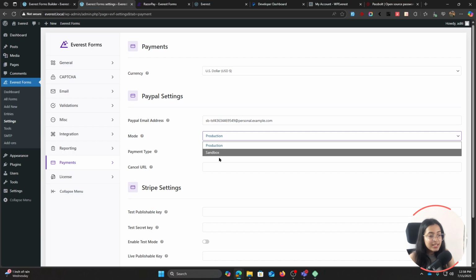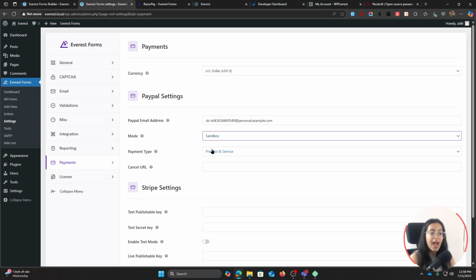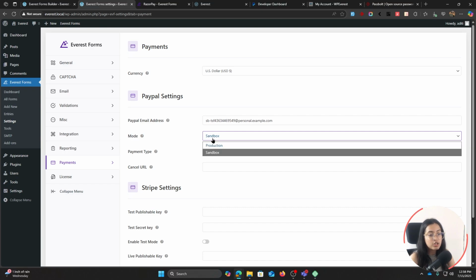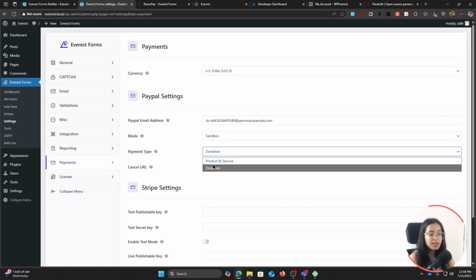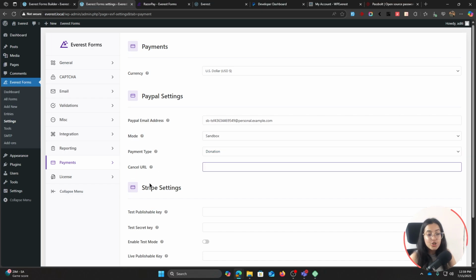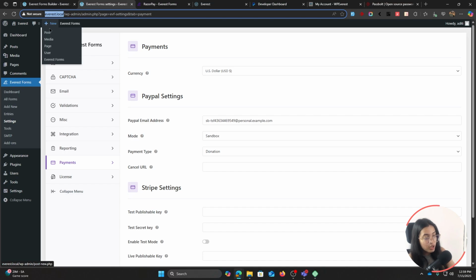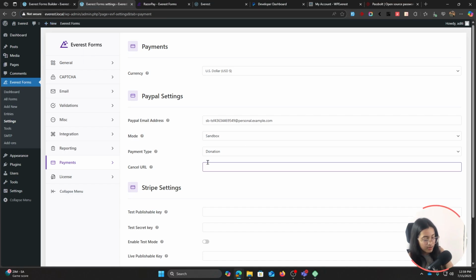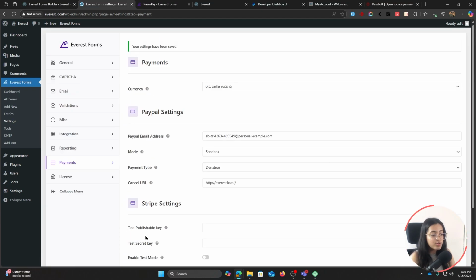Now, as I'm using a test account, I'll be using Sandbox. But if you are using your actual PayPal account, you need to put it into the production mode. But for now, I'll keep it to Sandbox. Payment type, donation. Within the cancel URL field, you can just paste in your site URL, so let me copy it and paste it. This basically means if the payment is cancelled, where should it redirect the users? Now click on to save changes and your settings have been saved.